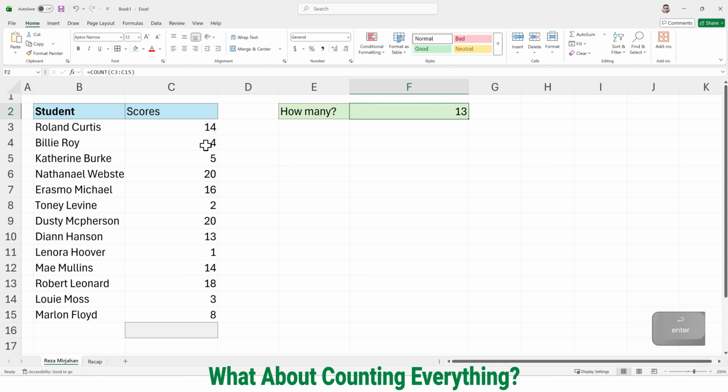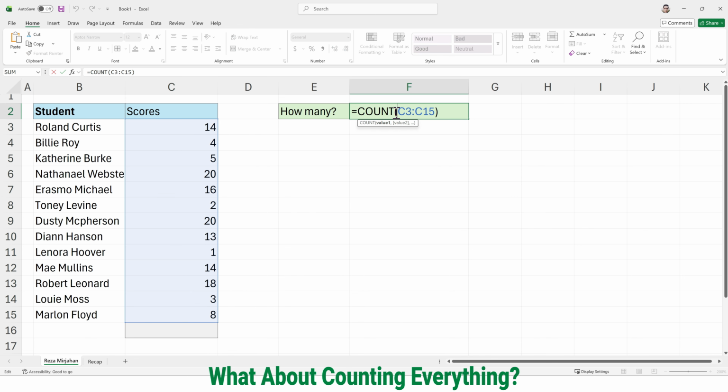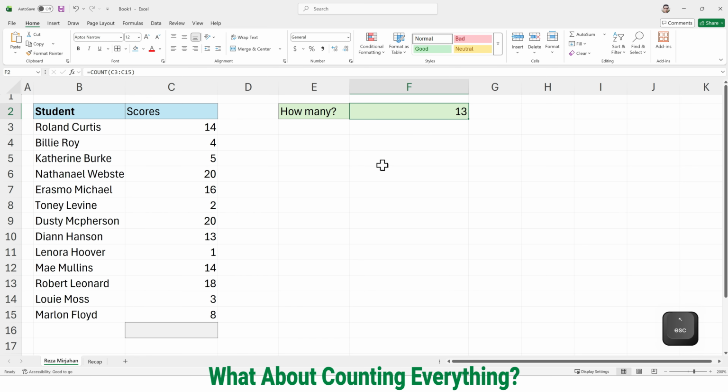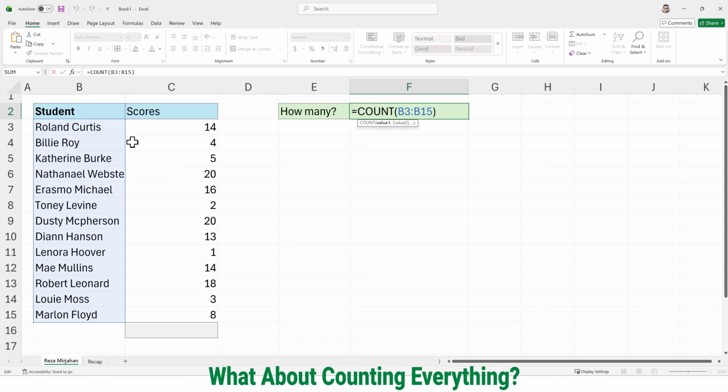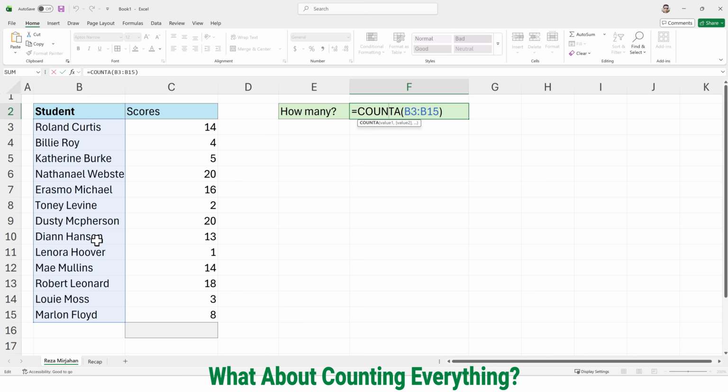What about counting everything? Enter COUNTA. Okay, so what if you need to count cells regardless of whether they contain text or numbers? You know what you need? The COUNTA function. Think of the A as standing for all. Equals COUNTA B3 to B15. This formula counts any cell that isn't empty. Text, counted. Numbers, counted. Dates, counted. It doesn't discriminate. Select your student names column, close the bracket, hit enter, and boom, there's your accurate count.